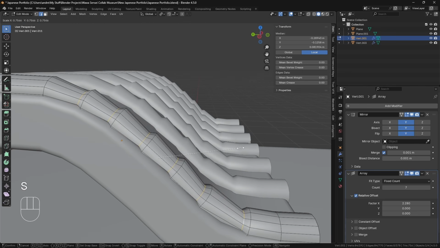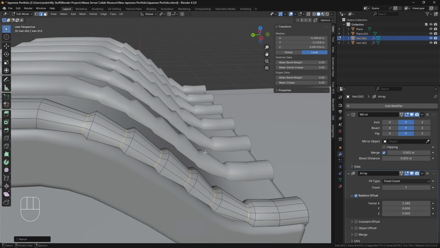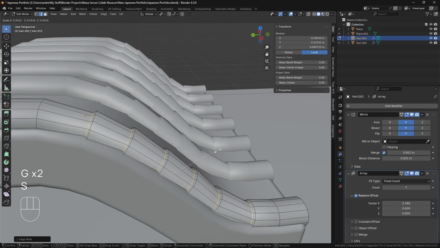Scale that down with S. Cool, and now we kind of have that cup shape, and then you can do GG just to slide out a little bit and then scale it down again.